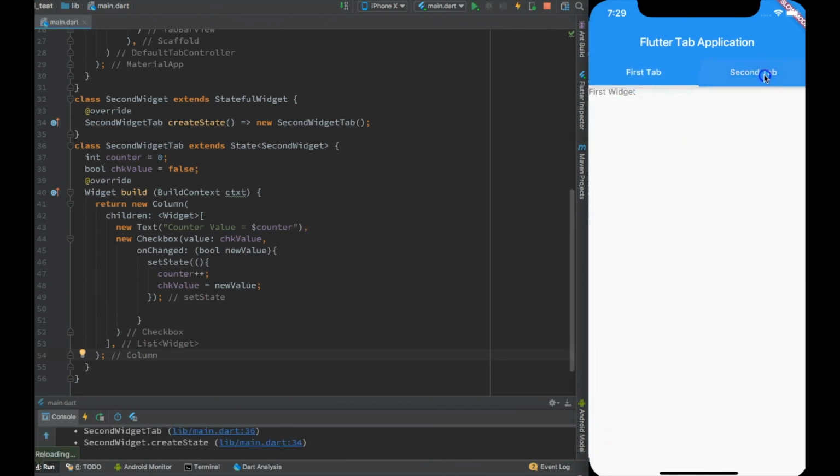So this is my first tab, this is my second tab. As soon as I press it, this counter value increments. After that, I go back to the first tab. When I come back to the second tab, again it becomes zero because it is reinitialized again. You can see that it is gone and now it's reinitialized. So no matter whether you have a stateful widget or a stateless widget, it will be creating a new instance of the widget every time you click the tab.